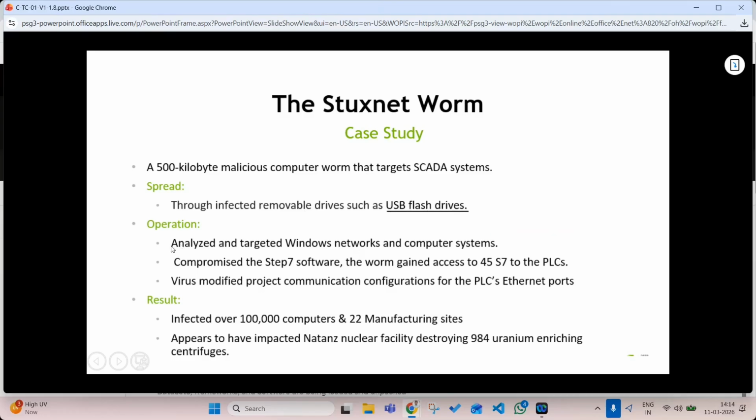Here, it analyzed and targeted Windows network and computer systems, right? And as a result, it infected over 1 lakh computers and 22 manufacturing sites, because of which it impacted a nuclear facility, destroying 984 uranium enriching centrifuges. So you can see a simple 500 kilobyte worm can cause this much loss. And it's very important in such applications to identify the worms or the phishing attacks or breach of your system, etc.